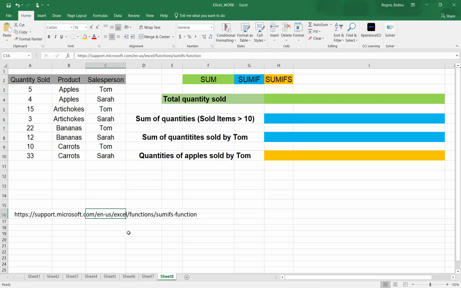This data set contains three columns. The first one is quantity sold. The second column contains products. And the third column contains salesperson.